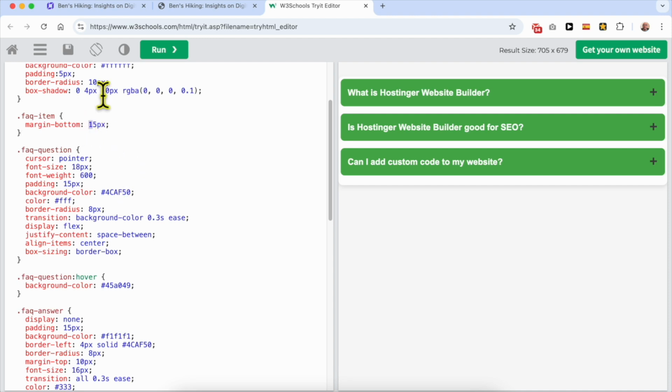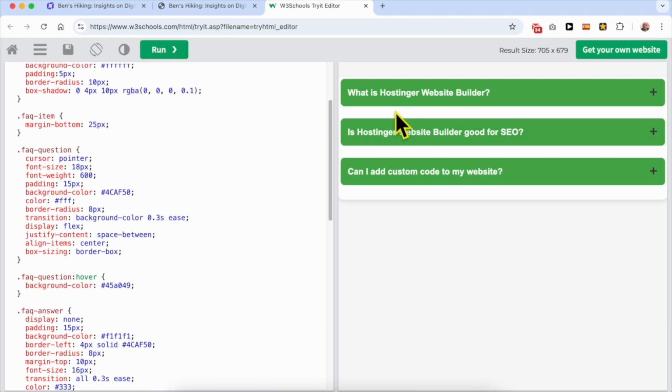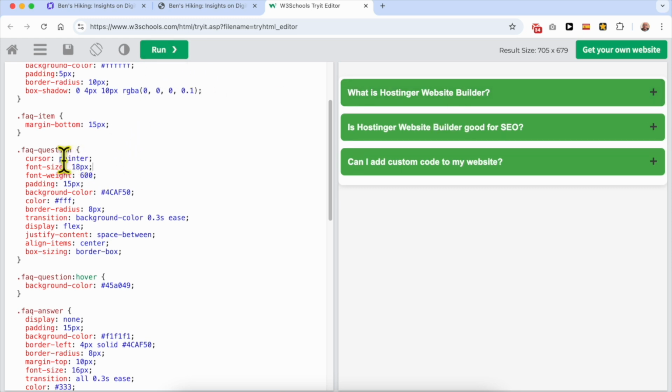Let's change this FAQ item margin bottom, or the space between each question. Let's return to the original. Now for the FAQ section, you can edit the cursor, you can edit the design from here. For the FAQ section, we can edit the font size. Let's make it a little bit smaller. You can edit the question text size from here.